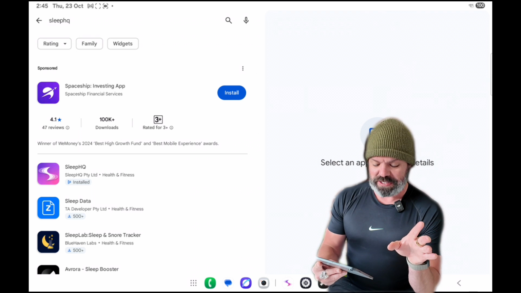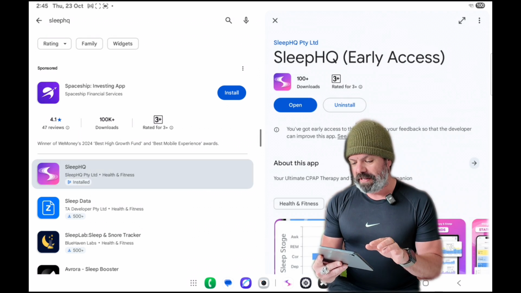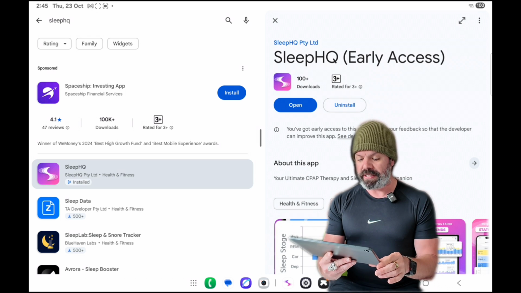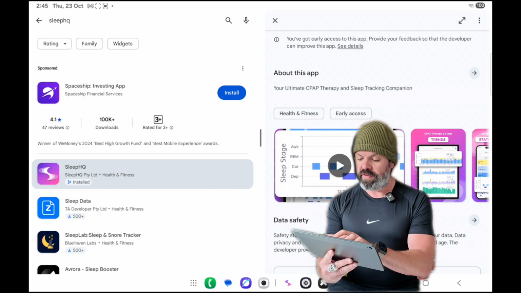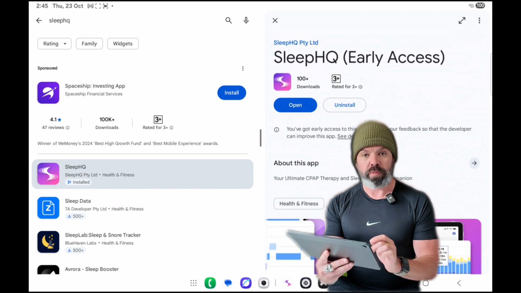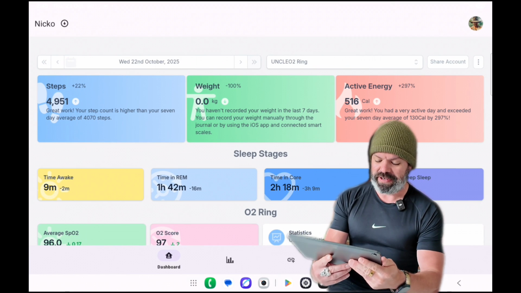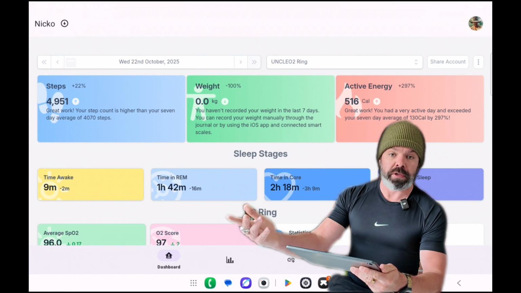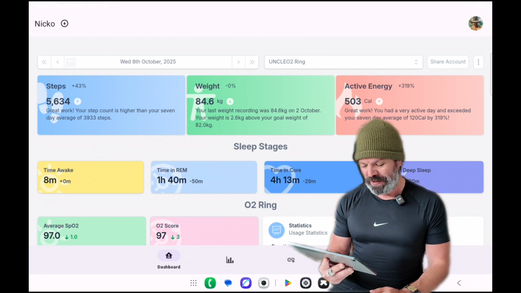So head on over to the Play Store, type SleepHQ. Here's our app. There we go, SleepHQ Early Access. All right, check it out. Looking very, very nice. All right, already got 100 plus downloads. Hey! So we'll tap open. Here we go. And normally you'll just log into your SleepHQ account. If you don't have one, make sure you join. All right, so here we are.